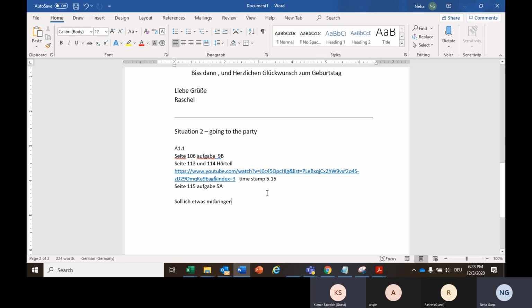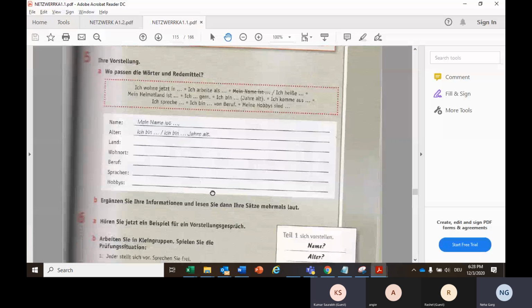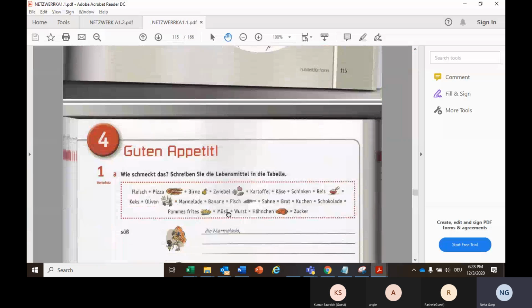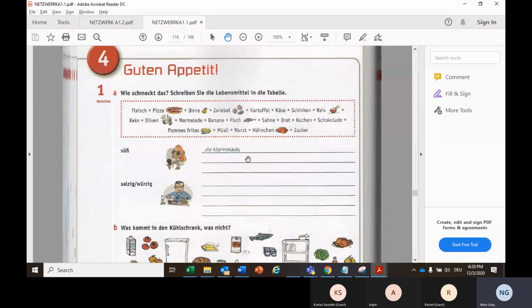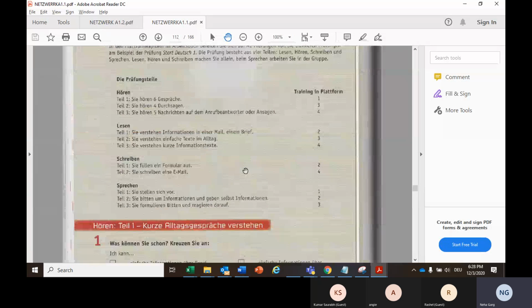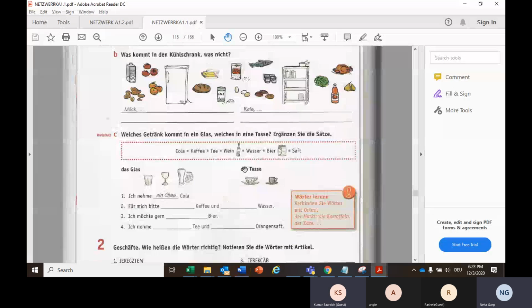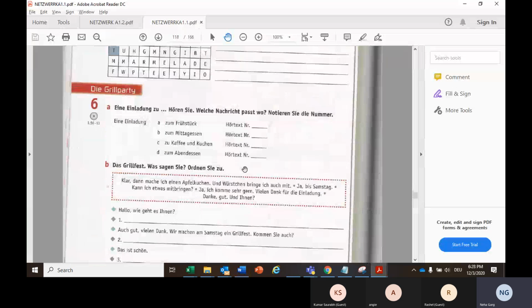And this will be your homework, guys. Along with that, if you get time, try to do more exercises from this book. After page number 115, there are a lot of good exercises which you can practice and write. Okay, any questions, any confusion?